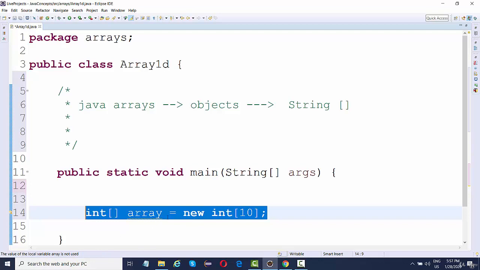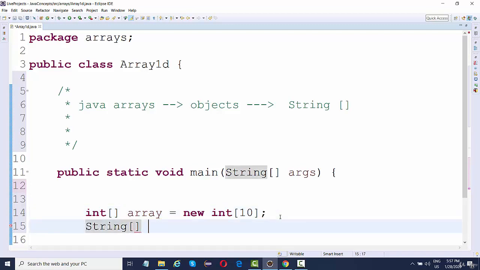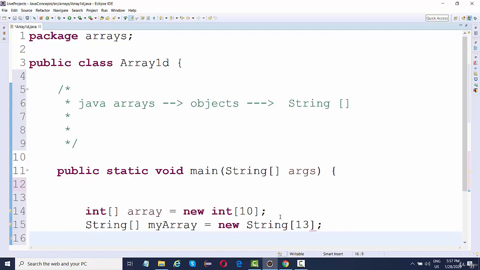So arrays are basically objects in Java, right? In order to create an array, you need to create an object of an array. And this can be of a string type as well. If you are creating it for string type, it will be String[] myArray = new String[13], where you provide how many values the string array is going to hold. Let's say I provide the value as 13.